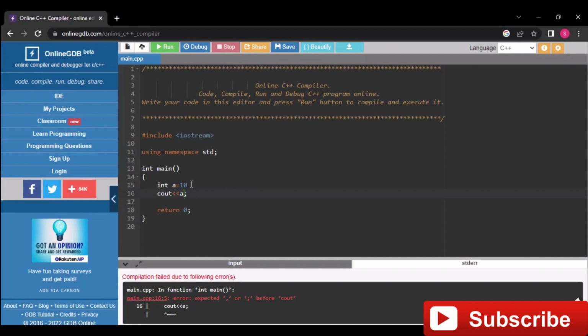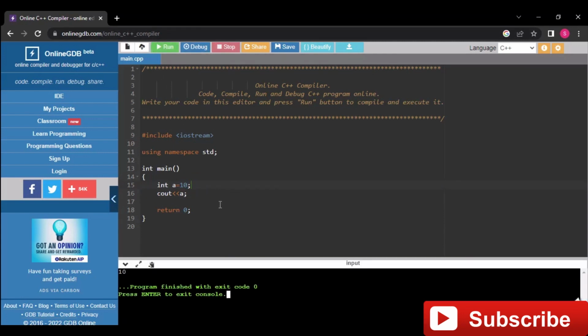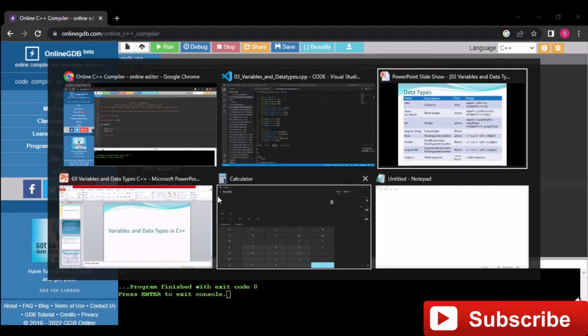So what's the error? Yes, here we have not given the semicolon. It will show in which line the error has occurred: the 16th line. Expected comma or semicolon before cout. Before cout there must be a semicolon in the 16th line, so we check where the semicolon is missing. The semicolon was missed here, so we put the semicolon here, and I think it will work now. This is the integer data type.